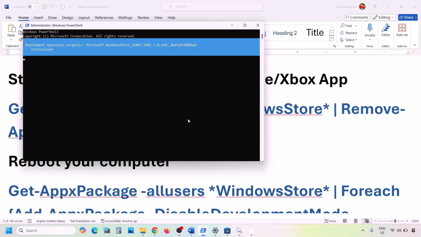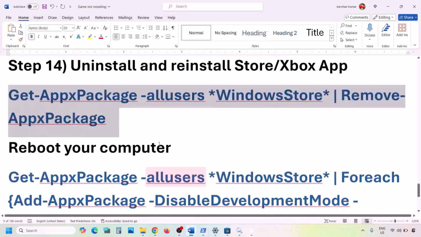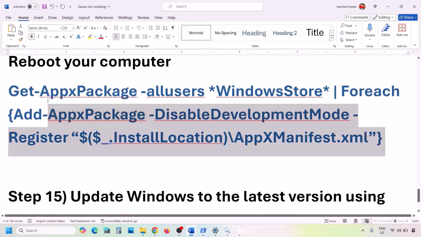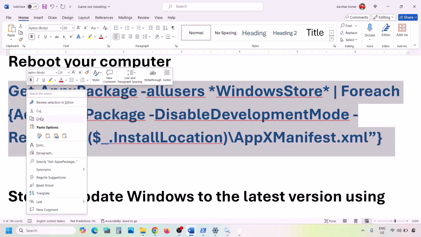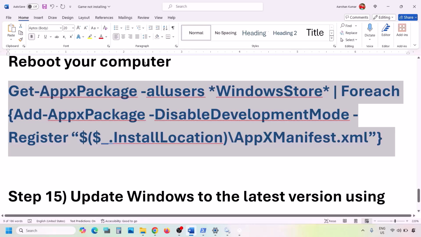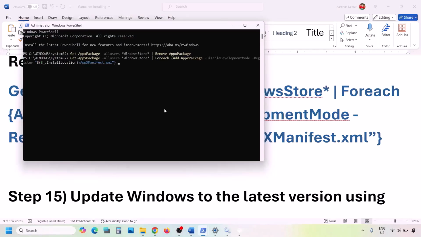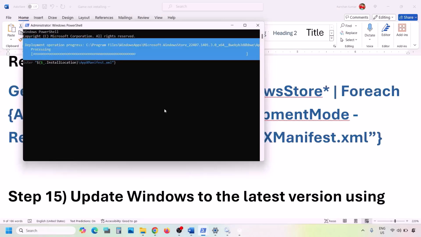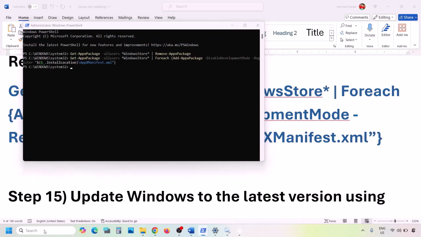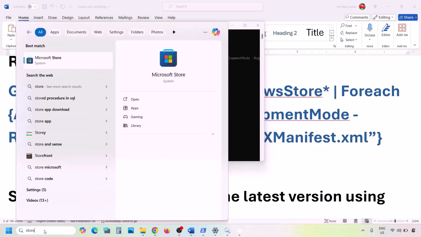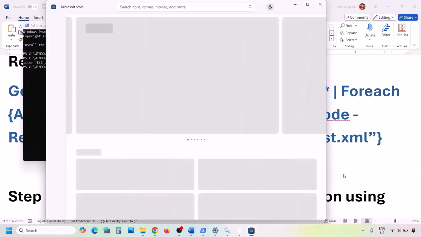Once Microsoft Store is uninstalled, you can copy the second command. This command is also provided in the video description. You can restart your computer if you want. Try to restart it once, and then you can run the second command. Once you run the second command, this will reinstall Microsoft Store on your computer, and you should be able to open Microsoft Store, and then you can check.